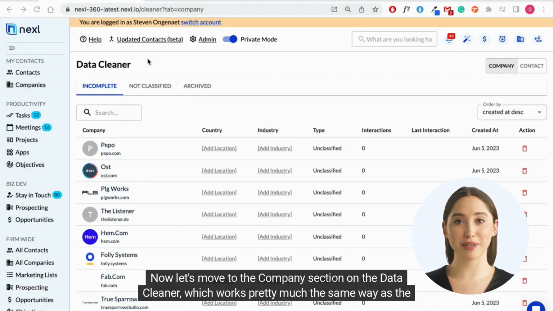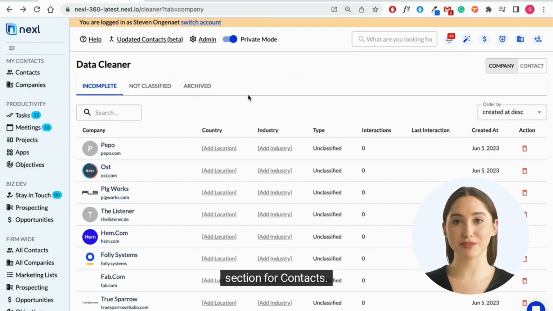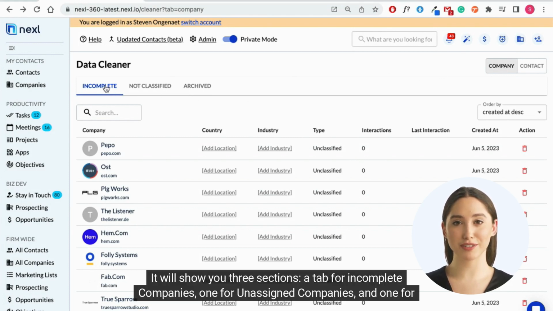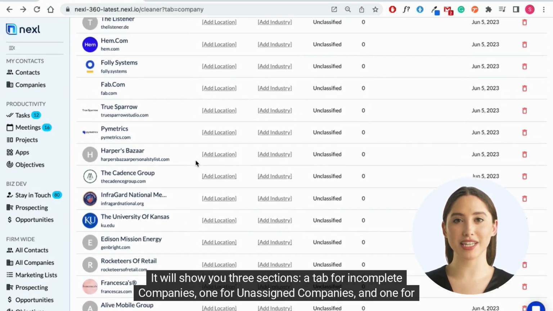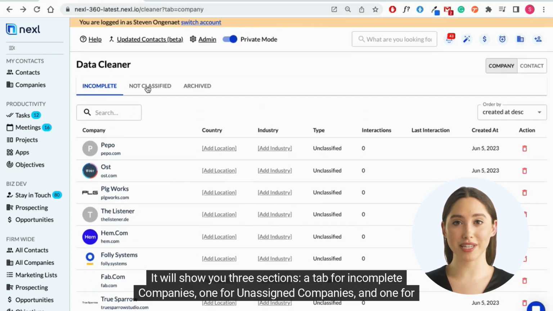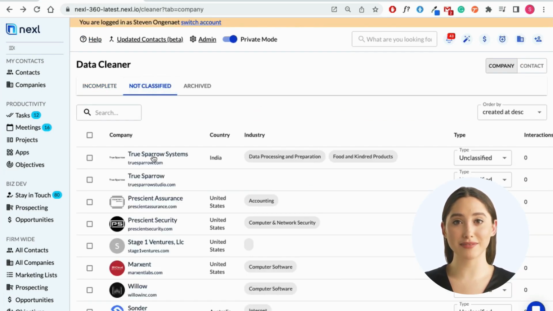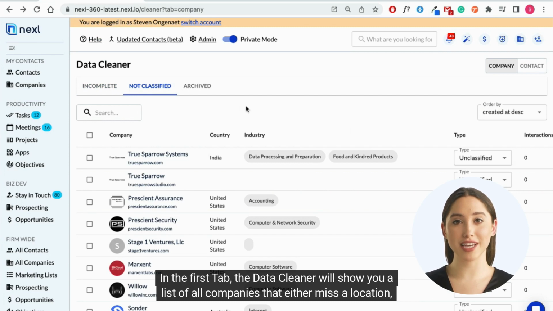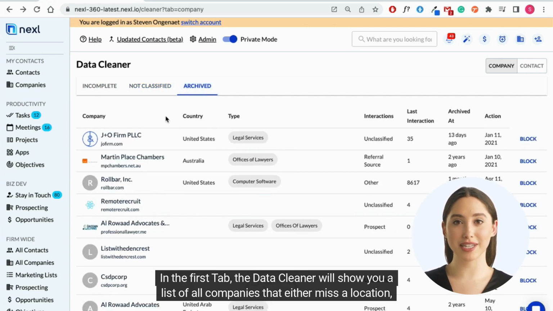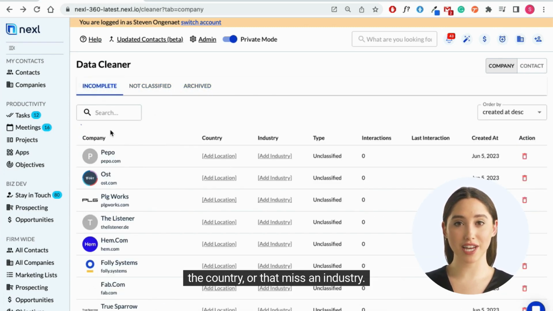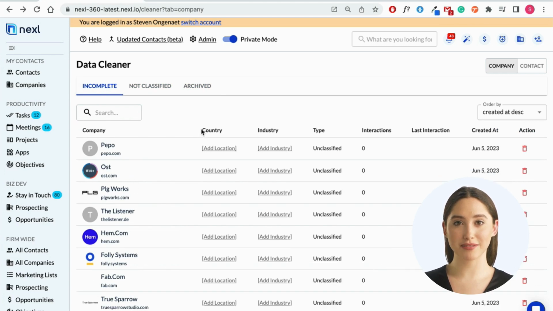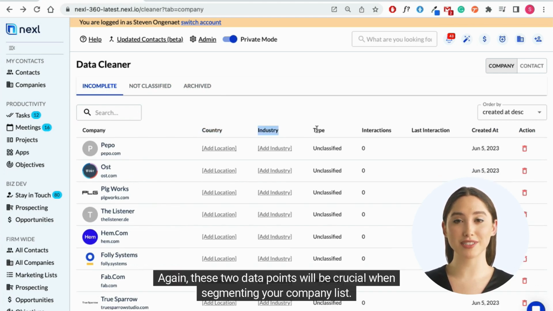Now let's move to the Company section on the Data Cleaner, which works pretty much the same way as the section for contacts. It will show you 3 sections: a tab for incomplete companies, one for unassigned companies, and one for archived companies. In the first tab, the Data Cleaner will show you a list of all companies that either miss a location, the country, or that miss an industry. Again, these two data points will be crucial when segmenting your company list.